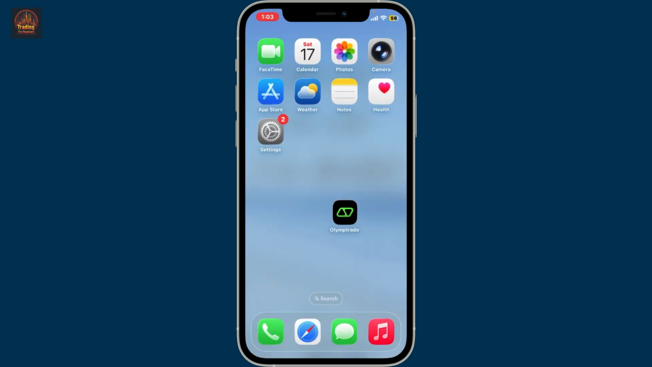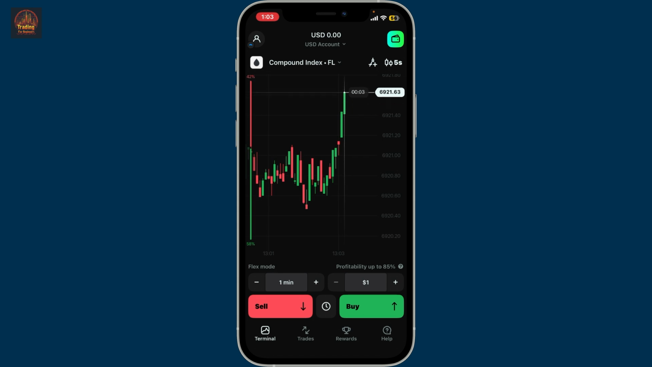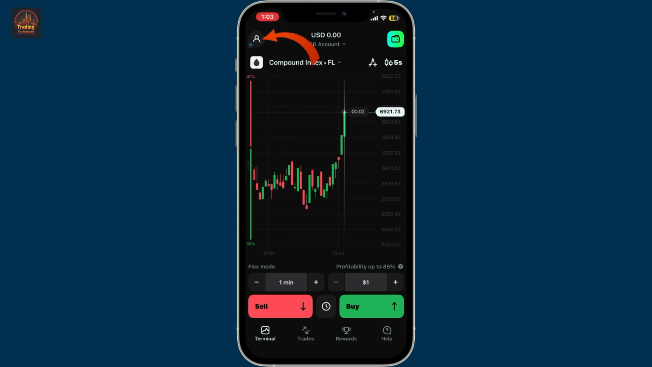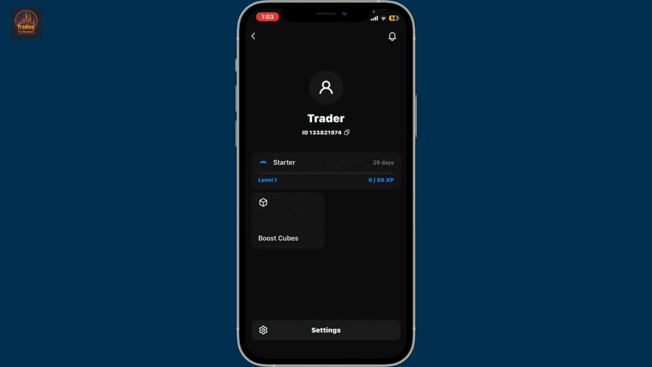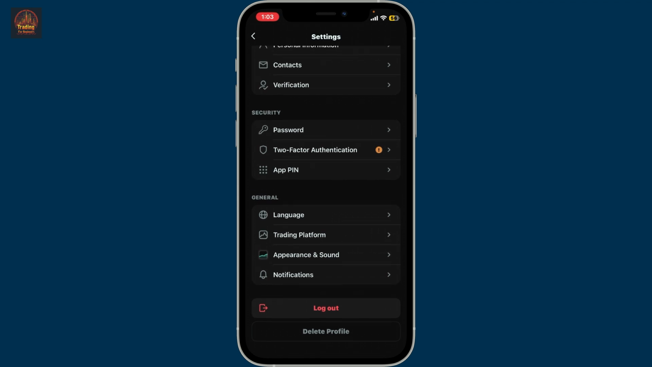First things first, open Olymp Trade on your device, and from the main home page, go ahead and click on your profile icon or the human icon at the top left corner. Now this will open up this expanded menu on the screen where you need to click Settings at the bottom. From the settings menu that appears on the screen, scroll all the way down and click on Logout.